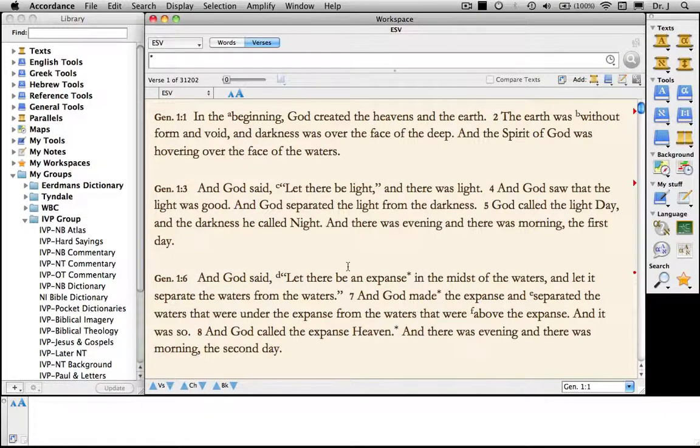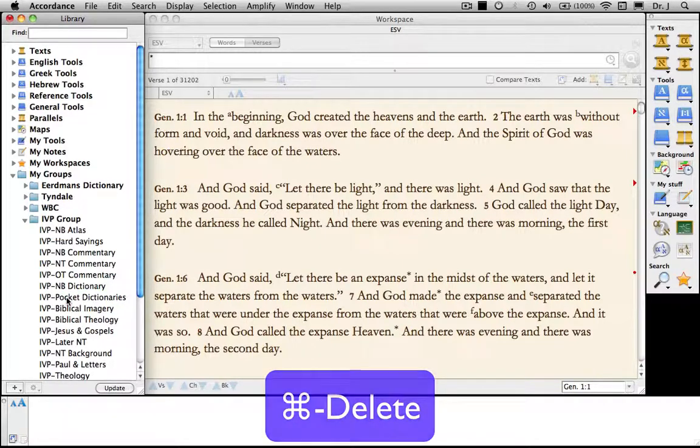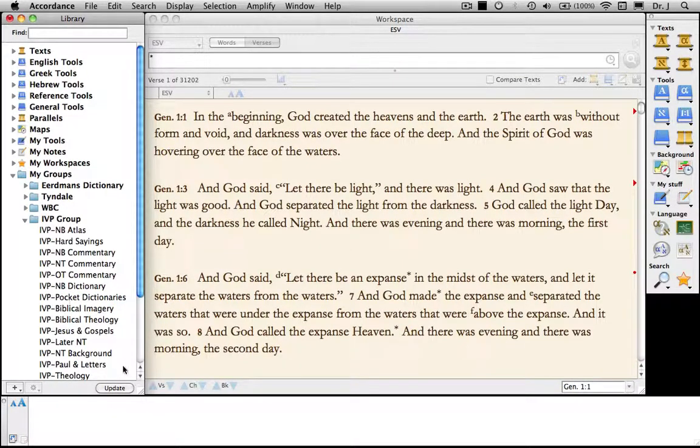Before we move to looking at Search All, there are two things I'd like to address. One is, some of you noticed that the New International Bible Dictionary accidentally crept into my IVP group last week. All I have to do is hit Command-Delete, and I can remove that from my IVP group. Click Update, and it's done.